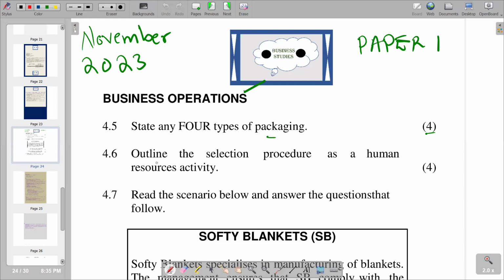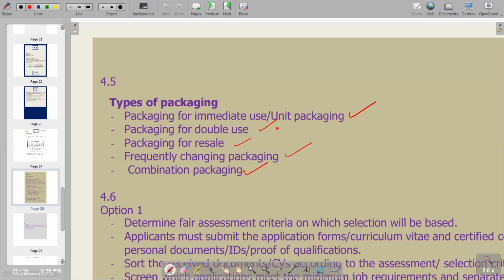Look at 4.6. It says outline the selection procedure as a human resources activity. So obviously, this selection procedure is through recruiting. When we are recruiting new workers, obviously, there is a process from the application up to the selection stage of those workers. So we have the stages being outlined according to this video. So we can go there and try to see what stages we have when we are selecting.